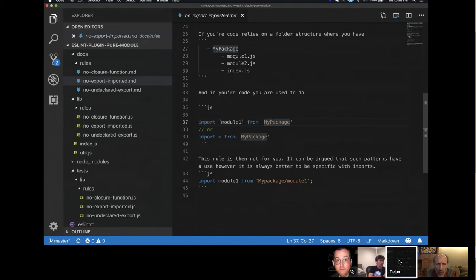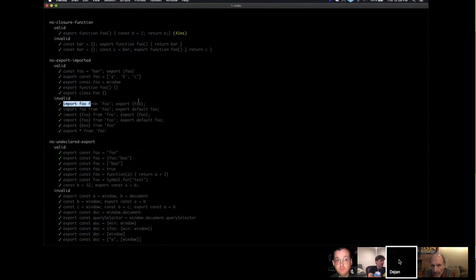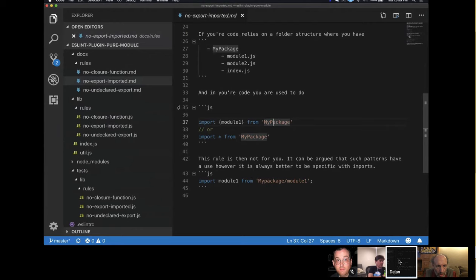I don't understand why it's invalid. Can you go back to the concrete case that was shown? Yeah, that case right there. The main problem here is that since the linter runs per file, you don't know if the file that you are importing from is a pure module. No, but the rule we're trying to enforce is that, under the assumption that everything you're importing is pure, everything that you're exporting will be hardened.